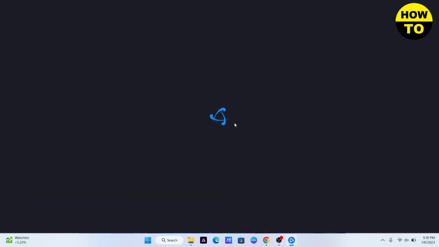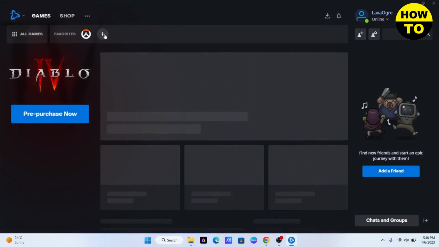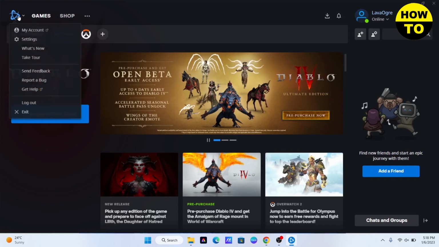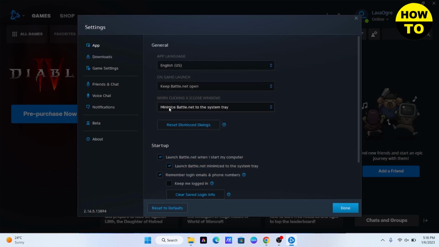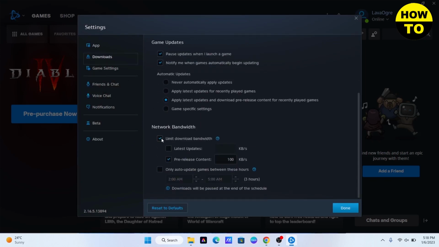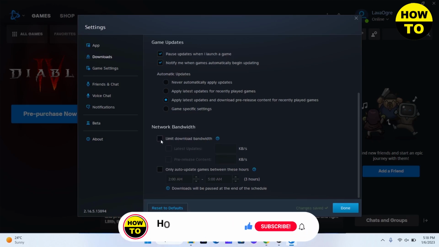So here, when I open up my battle.net application, the first thing that you need to do is click on the battle.net logo on the top left and then click on settings. Here you need to go to downloads and scroll down, and you need to make sure that this box is unchecked because you don't want to limit download speed. Once you have done that, click on done.